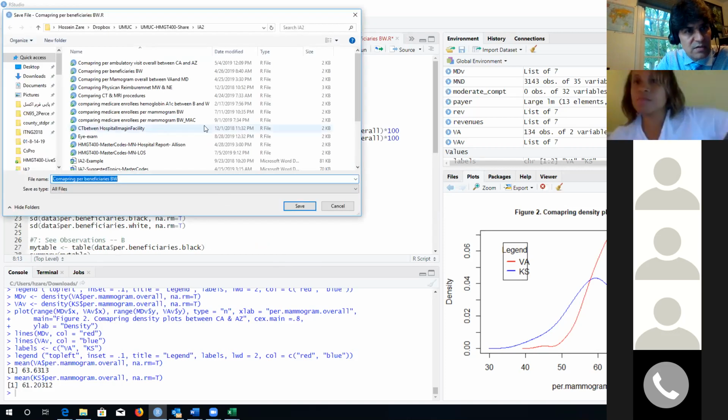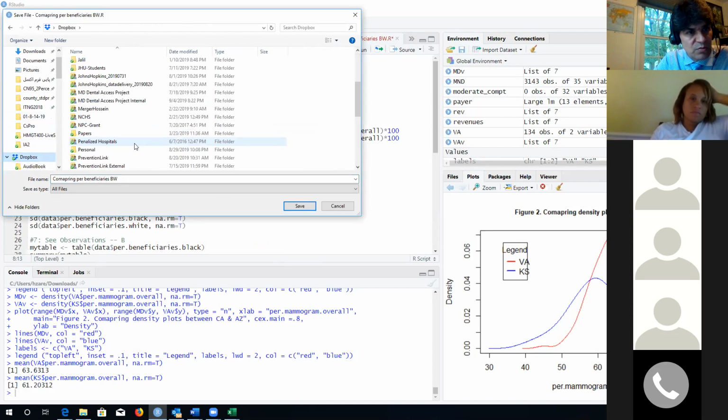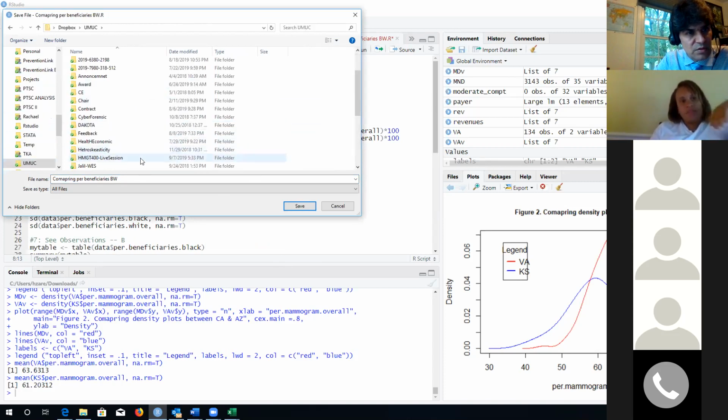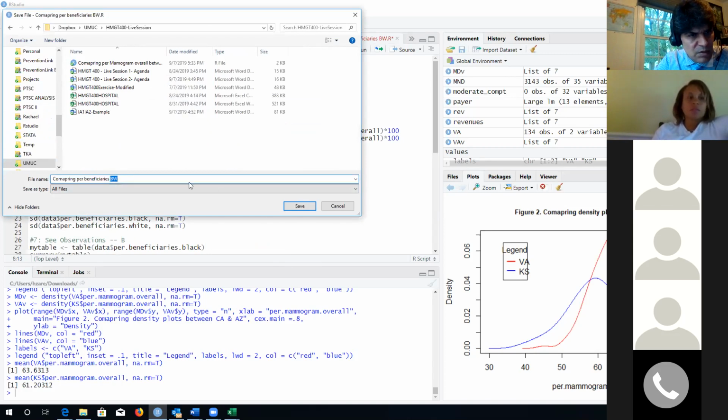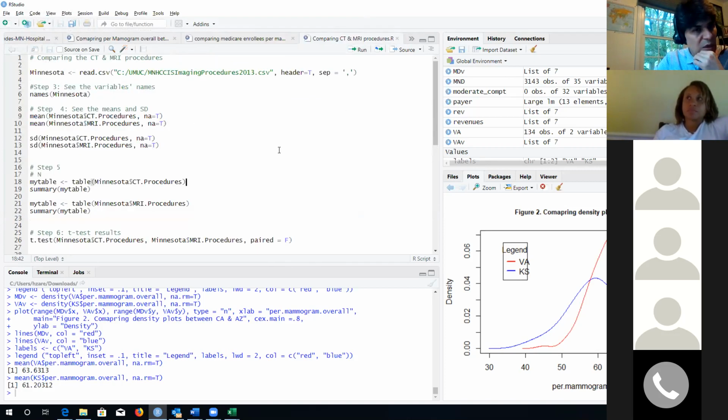Save as the same here. Go to Dropbox, UMUC LiveSession here. Okay, beneficiaries. I'm going to share this too. Let's close this one. No, I'm looking at a different data set, the imaging data set.